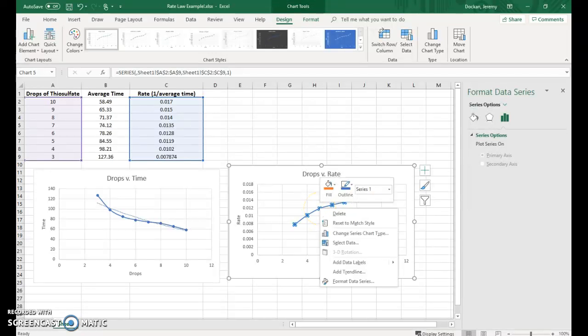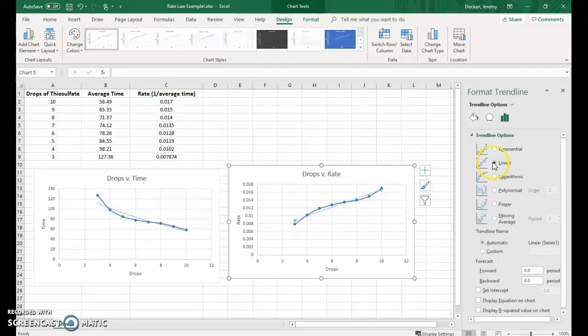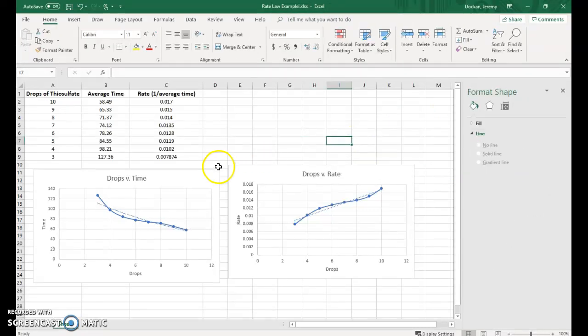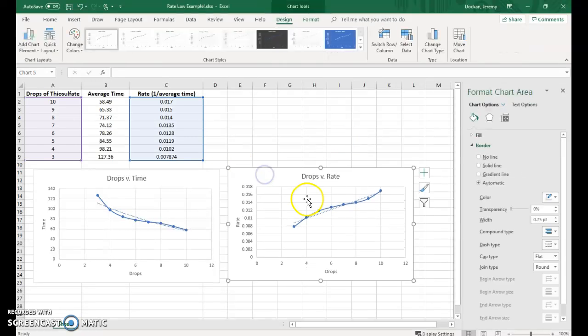Your rate. Click on the data, add trend line, and we're going to make this one a linear fit. So you're going to select this linear line right here. And that's all I need. So you're going to take these 2 and drop them in. So if you're using Excel, you can stop here. If you're using Google Docs, I'm going to go ahead and show you how to do that next.